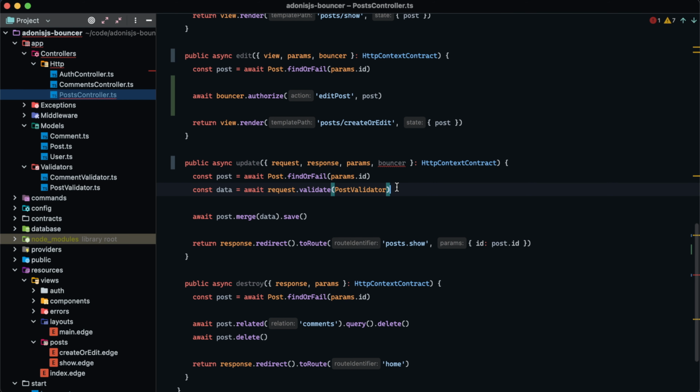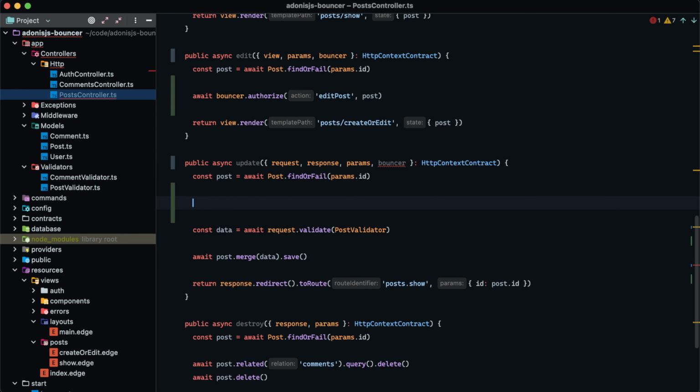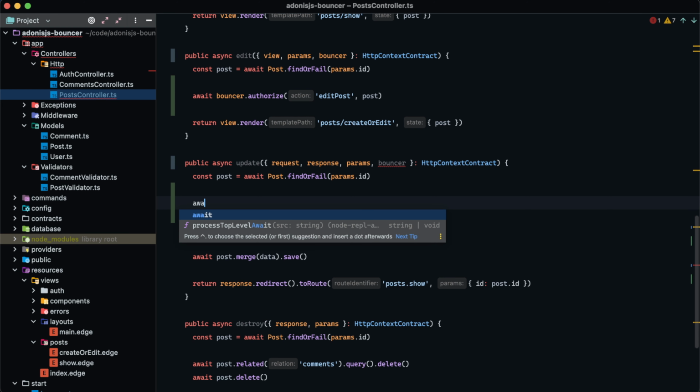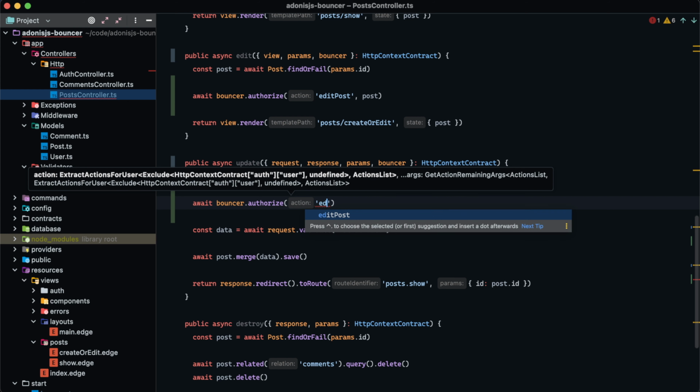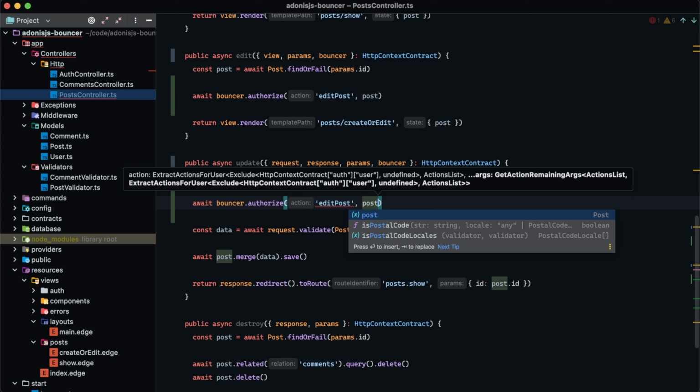However, we probably want to do this before we validate, because if we do it after we validate, if the user submits the form, one, we're going to have to validate that data before we actually tell them that they're unauthorized to perform the action. And two, if they actually submit invalid data, then they're going to get back the invalid data response instead of the actual fact that they are unauthorized to perform that action. So before we validate, but after we get the post, let's go ahead and await bouncer.authorize. And again, this is going to be editPost, and let's provide it the post.